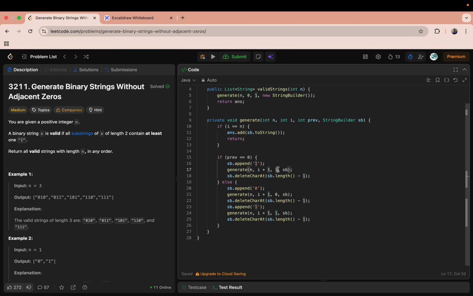Since I have kept 1 over here, this becomes the previous character: 1 is the previous for the next recursive calls, and I am passing this. Since we are backtracking, we have to basically undo whatever modifications we have done to our string builder, so I am deleting the last character from the string builder.